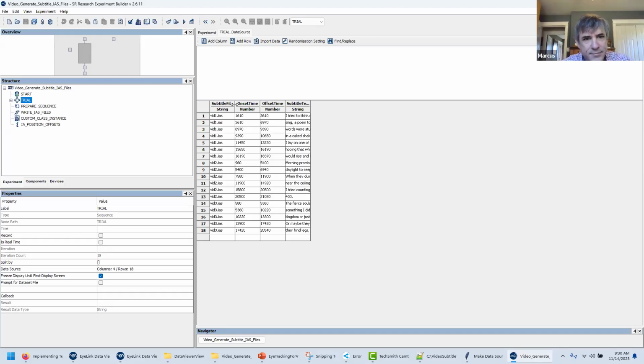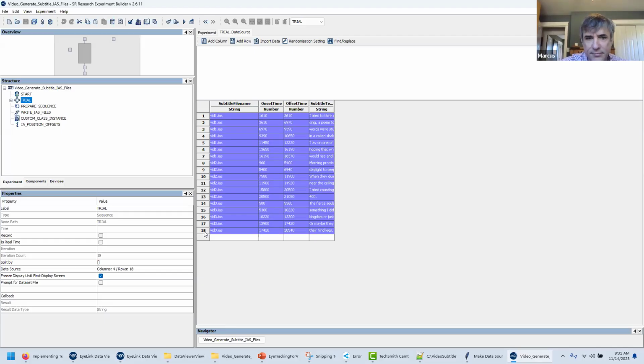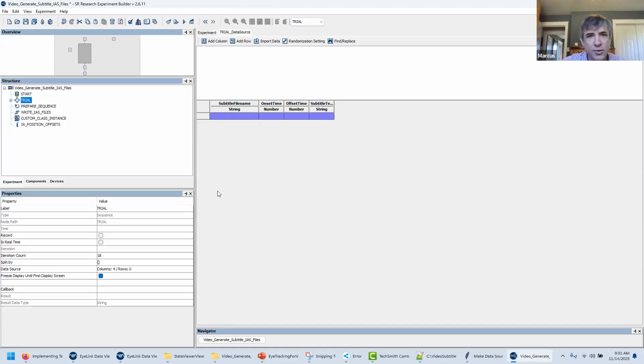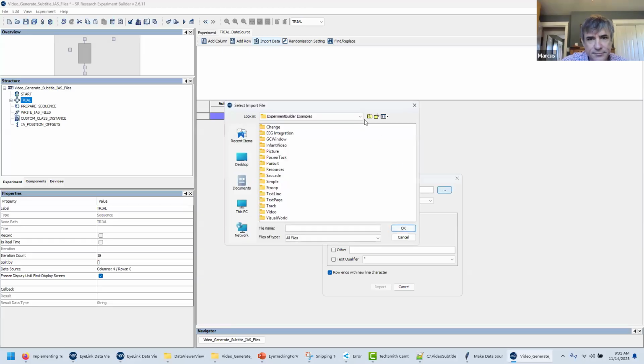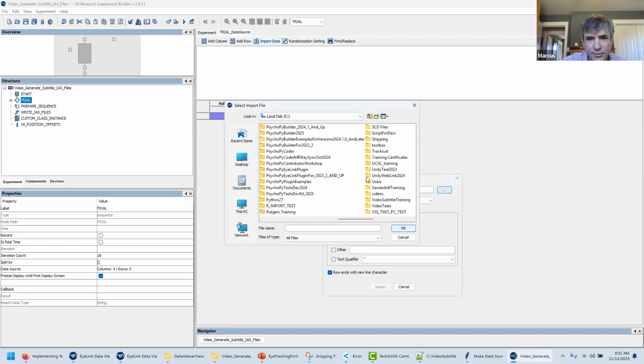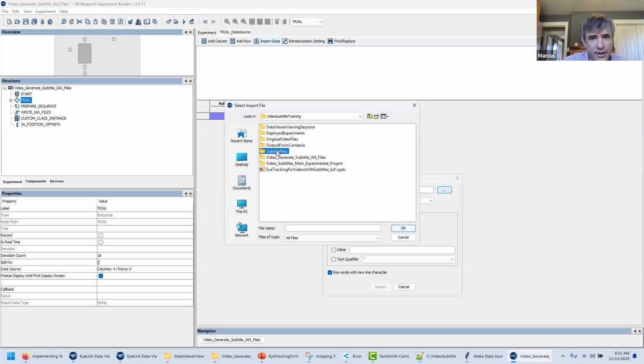This one we've already imported from the output of that Python script, so it's already populated. But let's just delete them all and act like we don't have anything there. So what we can do here is click this import data button, and now I'm trying to find the file to import. I'll go into the same folder, video subtitle, subtitle files. Remember, this is where we ran our Python script.